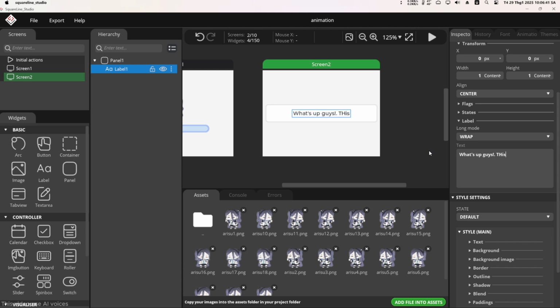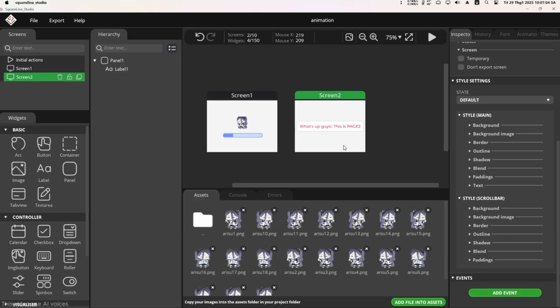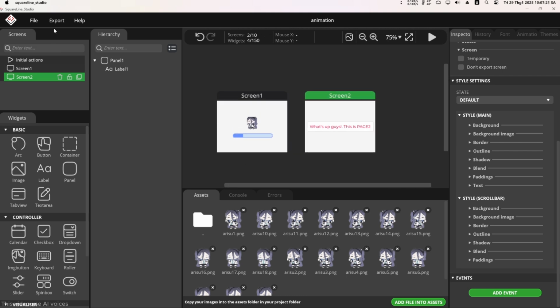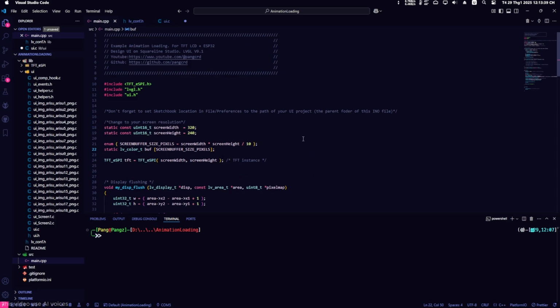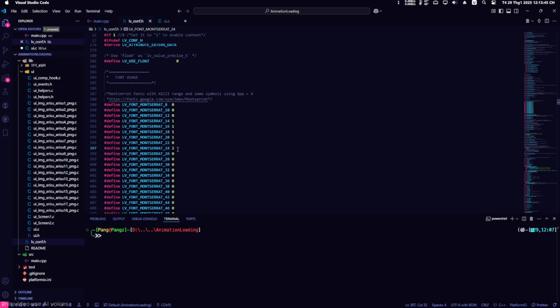I won't create the event in Squareline Studio. Instead, I'll handle it in the firmware. The UI design is now complete. Next, export the UI and modify the firmware in VS Code. First, go to the file lv_conf.h and enable the font size you used in Squareline Studio. Set 0 to disable and 1 to enable.